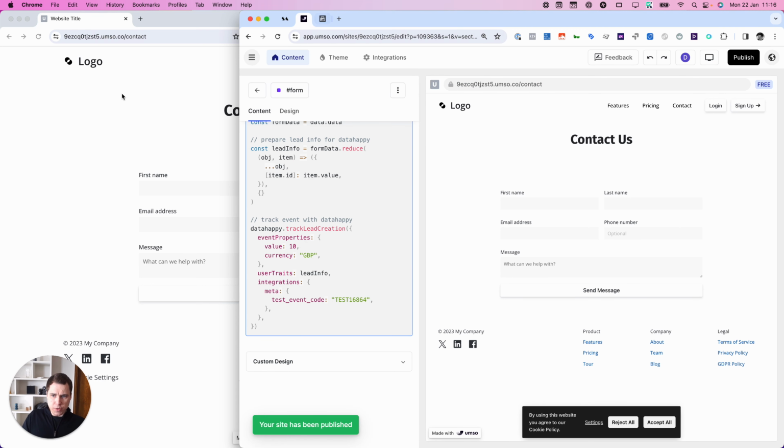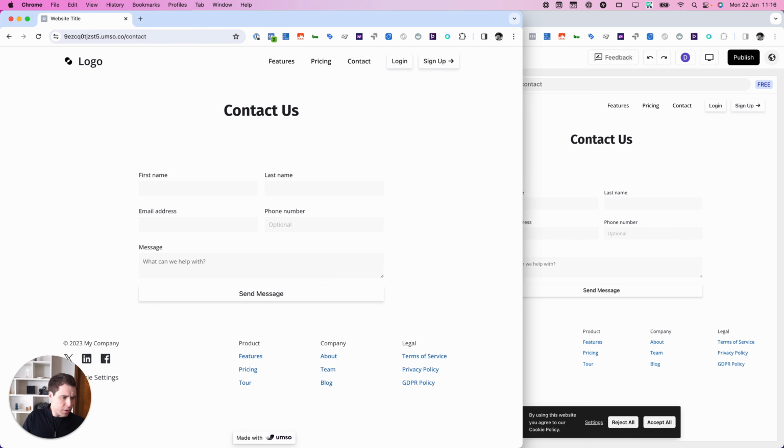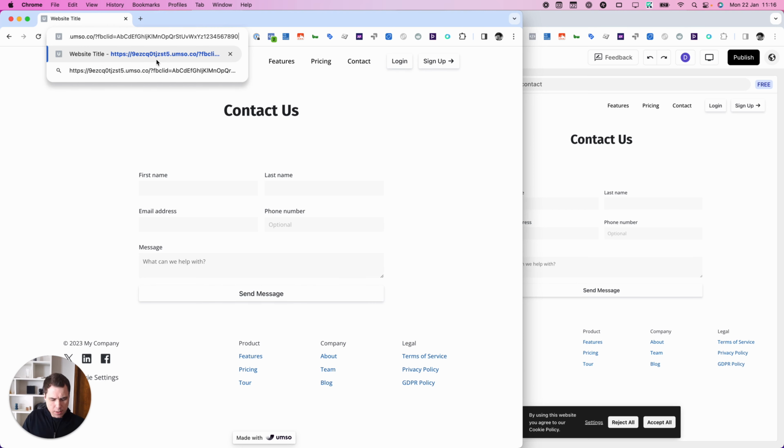So we're now going to run a test, and to run the test, what we're going to do is mock an ad click. And the way that we're going to mock an ad click is just by using this URL. So what I've done here is I've added on this URL parameter called FBClick ID, which is the Facebook click ID. Meta automatically add this unique identifier whenever someone clicks on one of your ads. For now, it's just a random set of characters just to demonstrate that Datahappy is picking this up correctly.